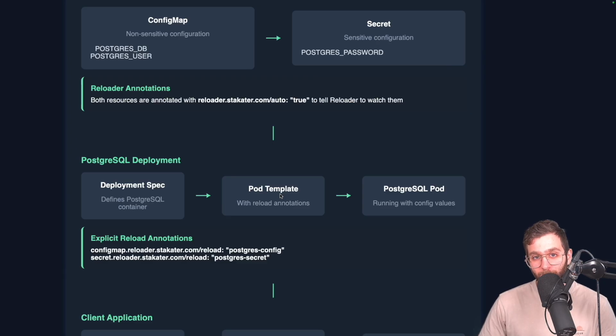Welcome to module 2. Now that we have the reloader controller all set up and given the necessary permissions to do what it needs to do, now we can deploy a proof of concept. So what we're going to do is set up a PostgreSQL deployment. You can ignore all this. We're going to have a PostgreSQL pod by the end of all this.